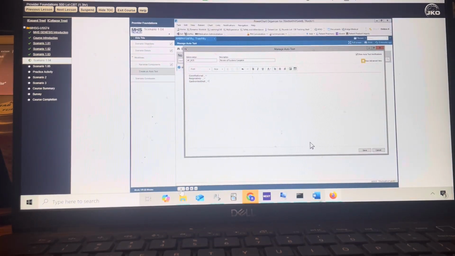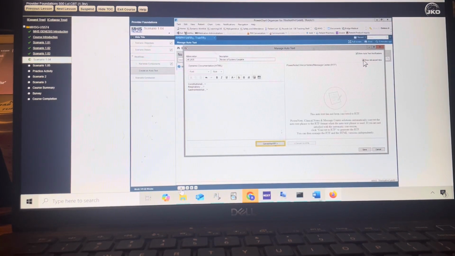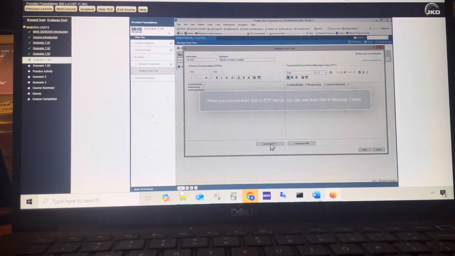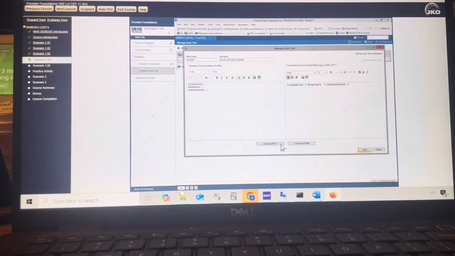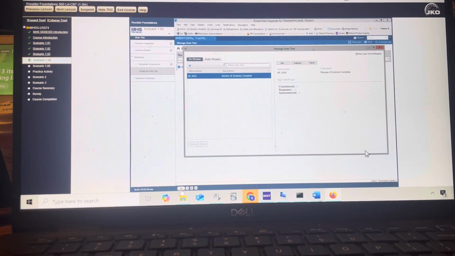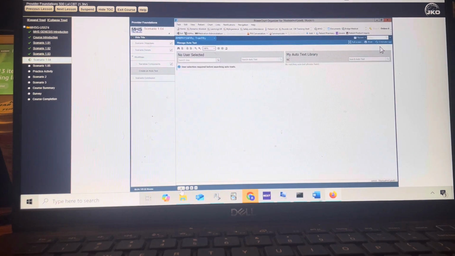Select the Show Advanced View checkbox. Click Convert to RTF. When you convert auto text to RTF format, you can use auto text in Message Center. Click Save. To close the Manage Auto Text window, click the Close button, X icon. To return to the patient's chart, behind the Manage Auto Text view, click AmPhys A50, Train 50.